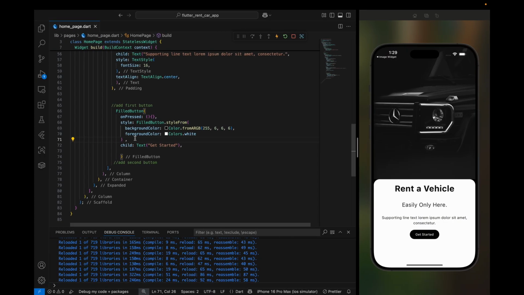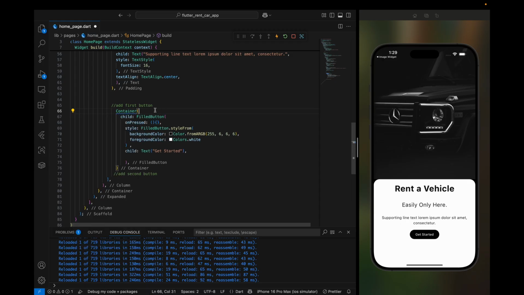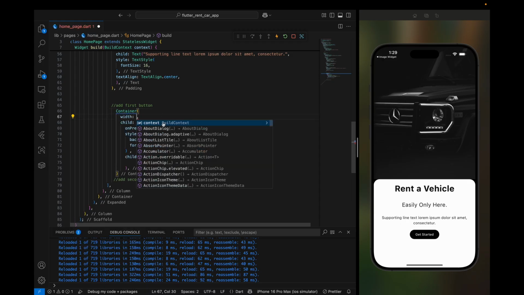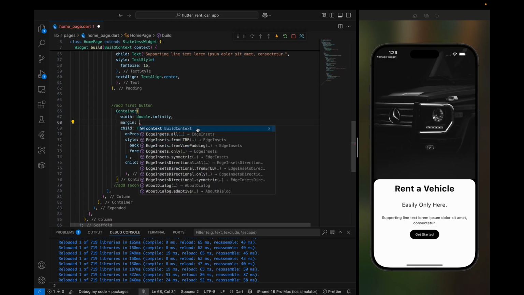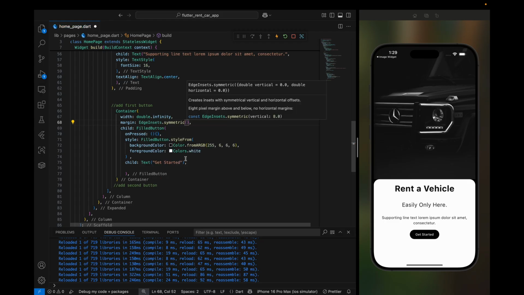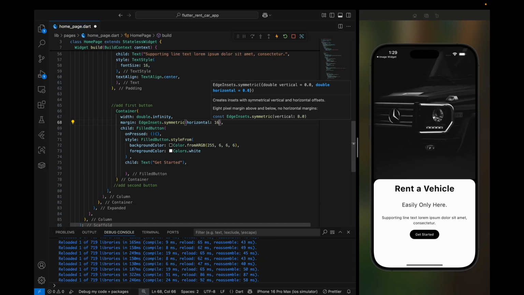And now if you want to make it sized and responsive, to make it bigger, you can come right here and select the option wrap with size box widget. But I also want to add some margin to it, so I will use this container widget instead. Here you provide the width with the value of double dot infinity, and then let's add some margin. And for the margin, let's call the edge insets dot symmetric, and here you call the horizontal property, and the value will be 16.0 for the pixel.